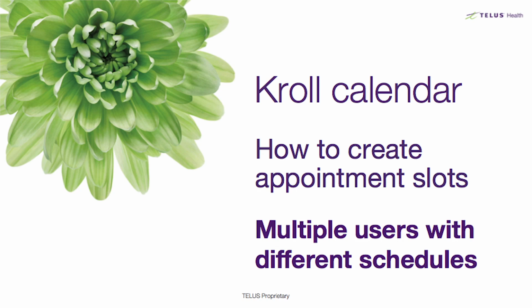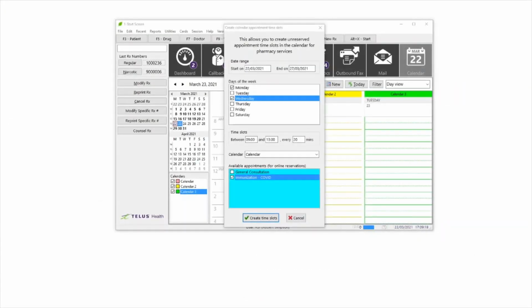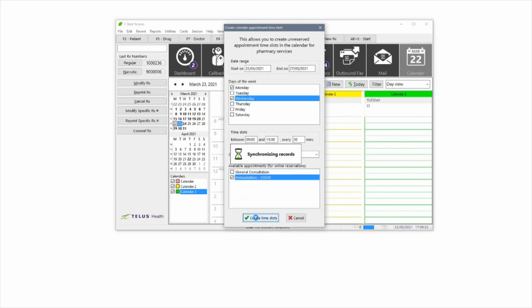In our last example, we'll look at how a busy pharmacy would manage appointments when they have multiple resources with varying schedules. This means you need to publish appointment slots at different times on different days. Let's look at how this is done. First, Pharmacist A is available Mondays and Wednesdays from 9 a.m. to 1 p.m. and can perform immunizations safely every 20 minutes. Publish these slots to the first calendar.